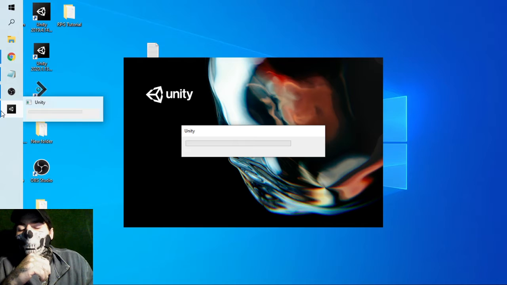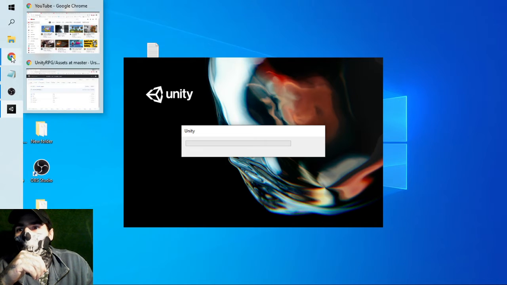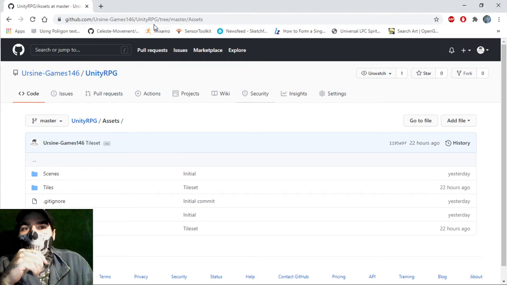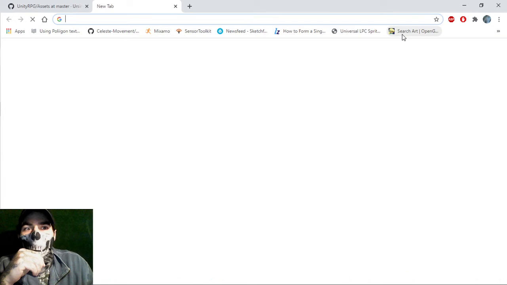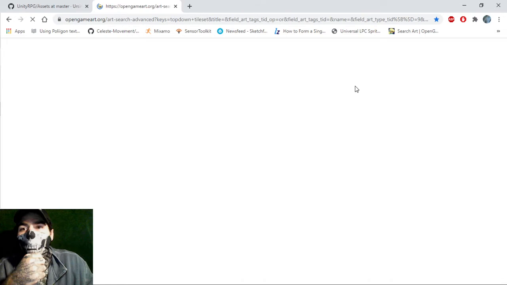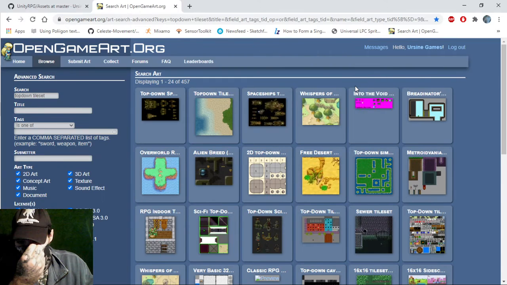So while that's doing that, I'll show you the next thing we're gonna do. Next thing we're gonna do is we want to go to Open Game Art, right? So we can get a tile set. The tile set that I am using, here I'll show you real quick. I just have this saved to where I was typing, right?